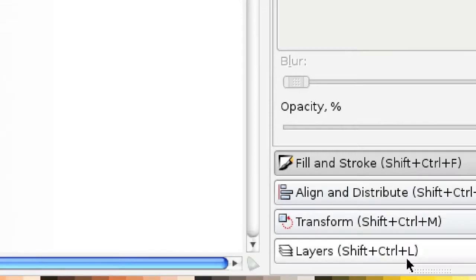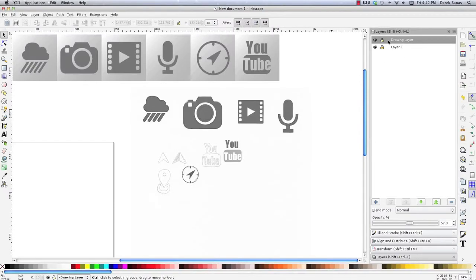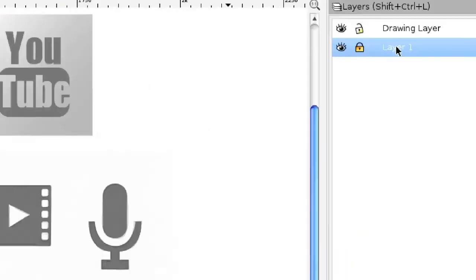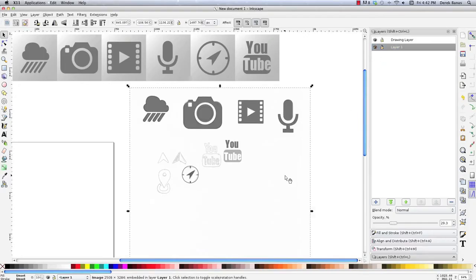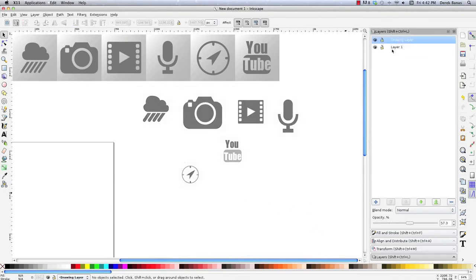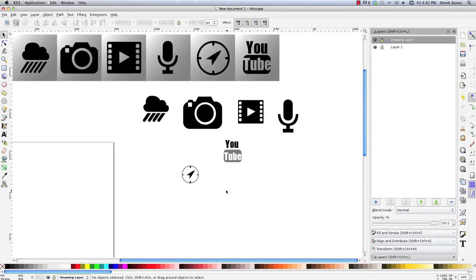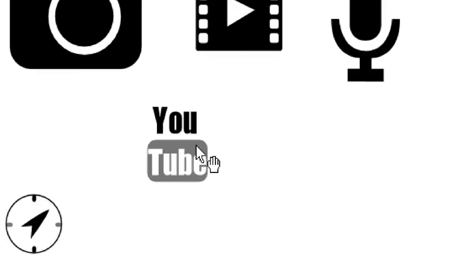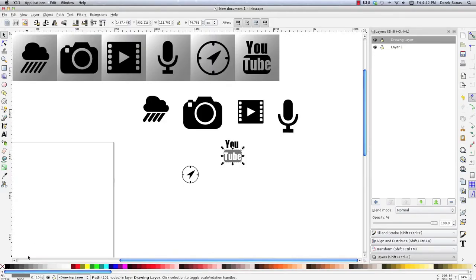So now we can go into layers right here, and we can click on the layer 1 right here, click on unlock. It selects all the things we are drawing off of, and there those guys are. Click on our drawing layer and increase the opacity to 100%. Also come in here to all of these guys now, select them, and make them all the same color. So that's going to be black.